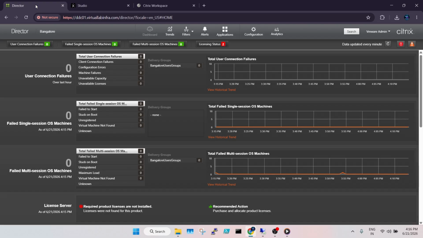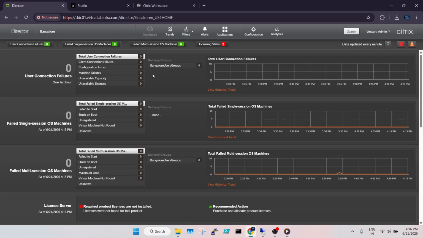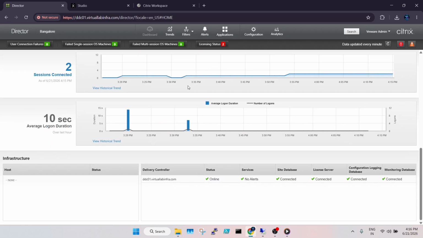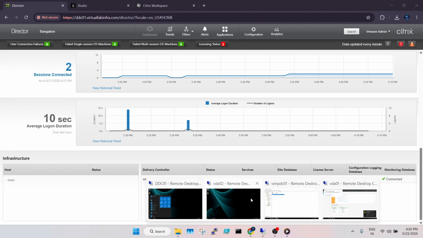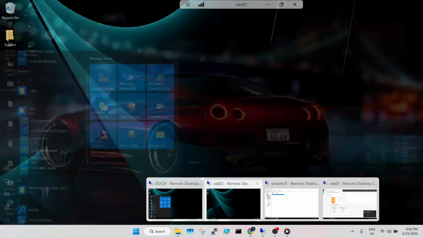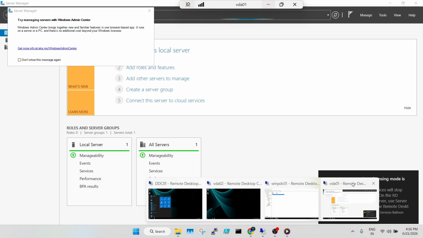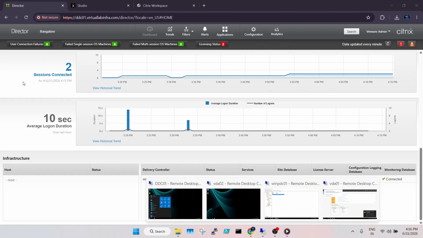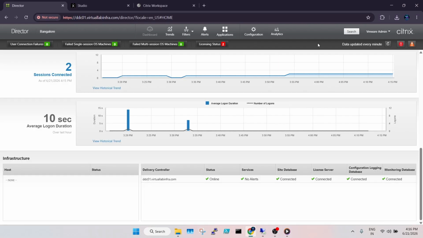Just I want to show you, this is the Director, Citrix Director, where you can see the sessions. Like I have two sessions. Two sessions in the sense VDA01 and VDA02, they are two machines that have been available for your user. Currently I am using VMware admin as a user. With this admin account, I have logged in to two virtual machines.